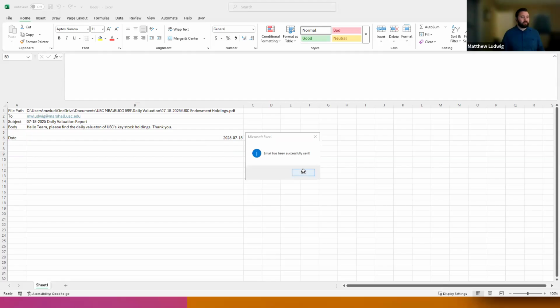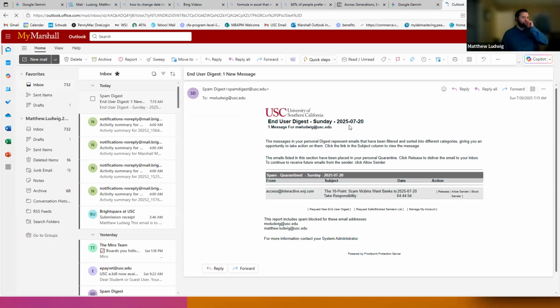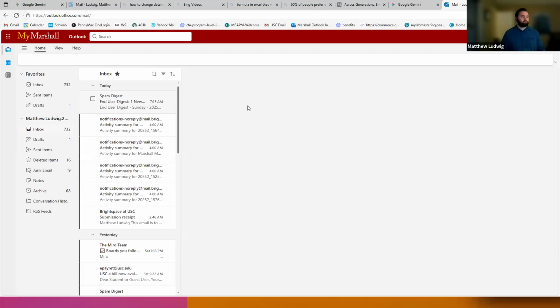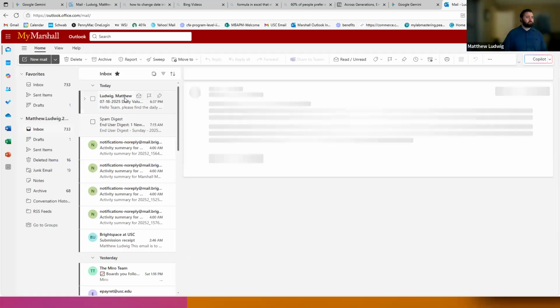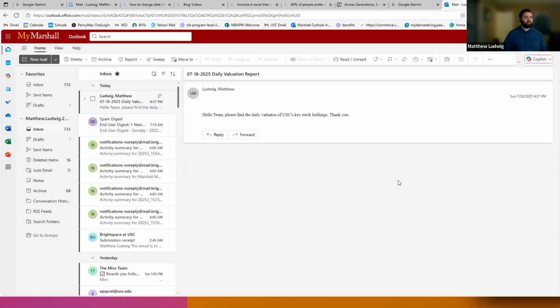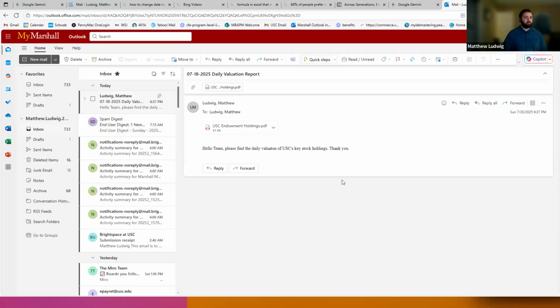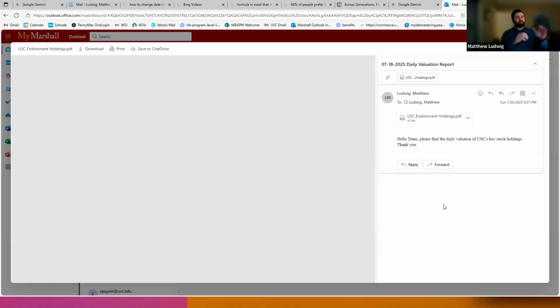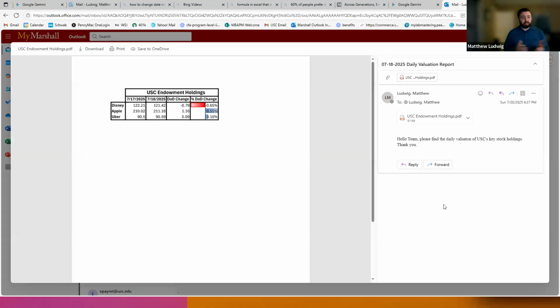So let me go to my email now and see that it got sent out. Refresh here. And we can see here that I have successfully sent an email with my desired attachment. And now it's a nice, clean format for my email distribution.